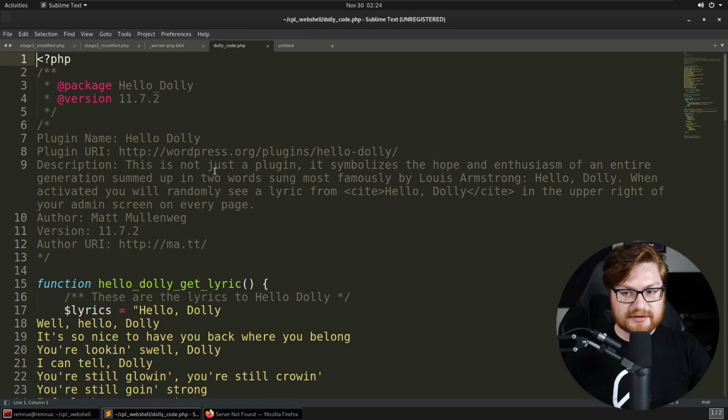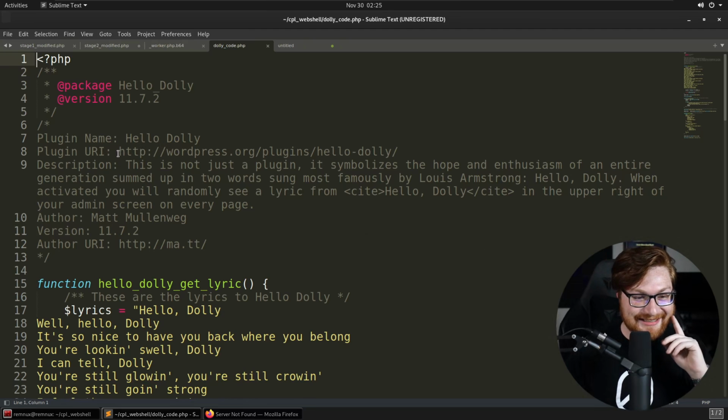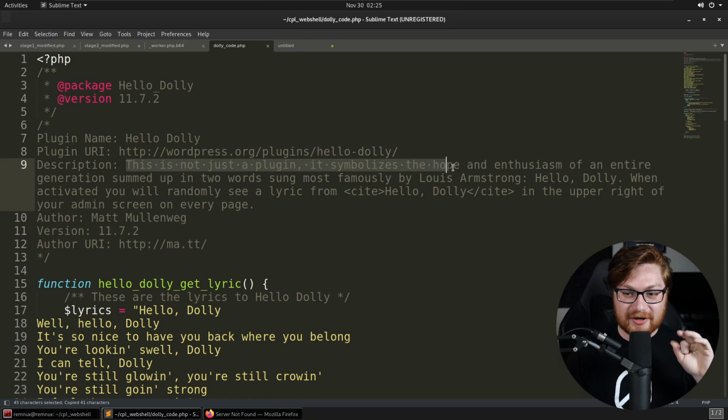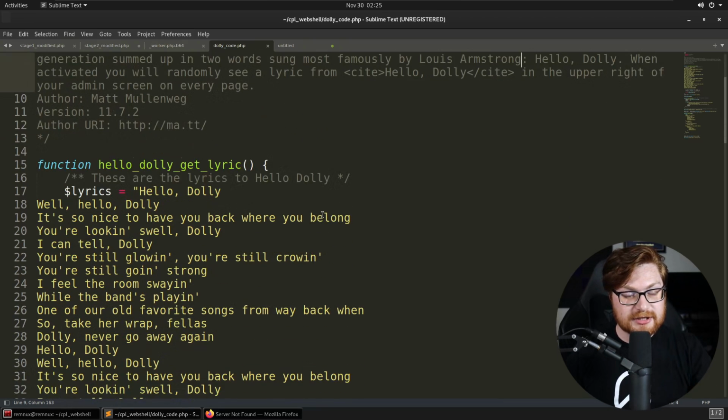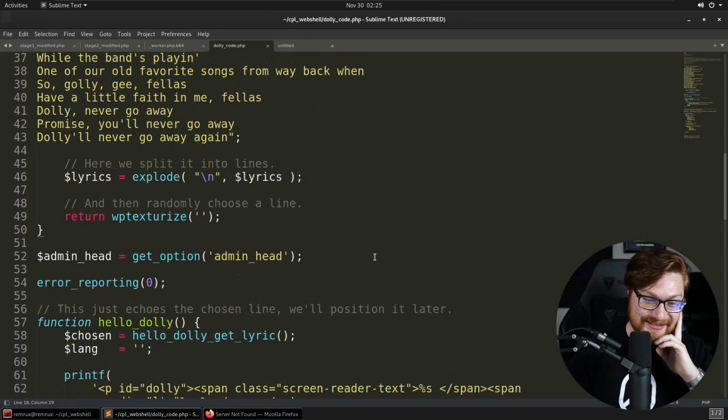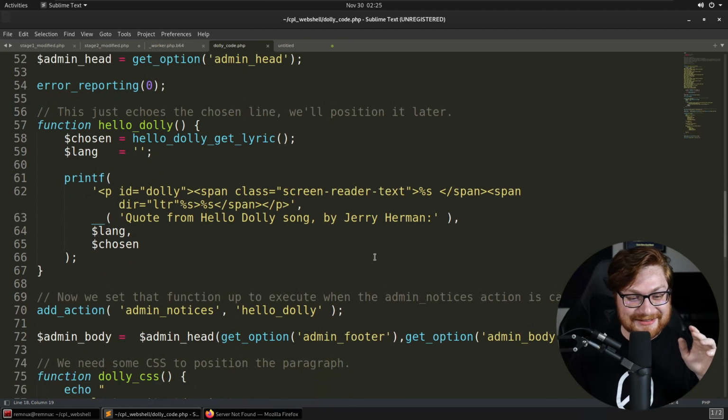Ooh, this is a supposedly WordPress plugin. It says, hello Dolly. This is not just a plugin, it symbolizes the hope and enthusiasm of an entire generation, summed up in 2 words, sung most famously by Louis Armstrong. Hello Dolly. When it's activated, you'll randomly see a lyric from Hello Dolly in the upper right of your admin screen on every page. That is pure art. And that's what it does. Why do we have this? Why is this included here?